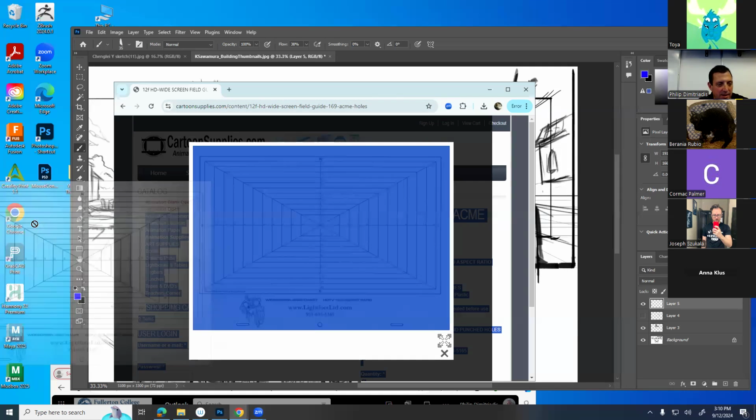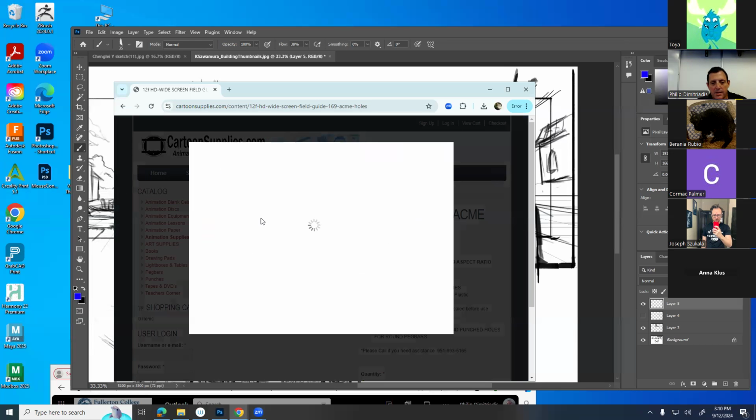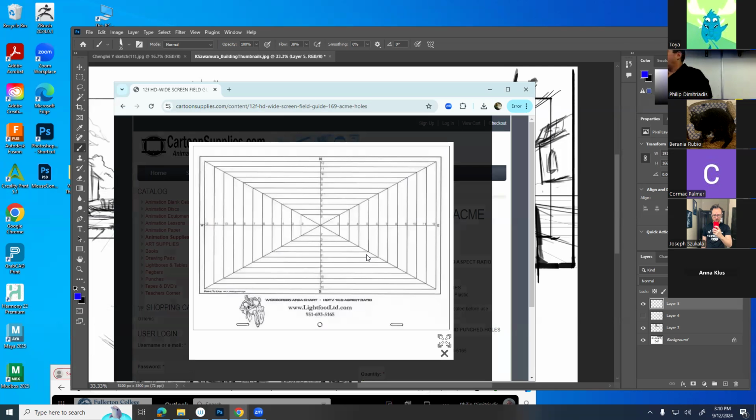All right, so look, if you grab this, well, let me do it. Anyway, you see that format right there? That's the HD field guide. That's the size of these TVs basically.